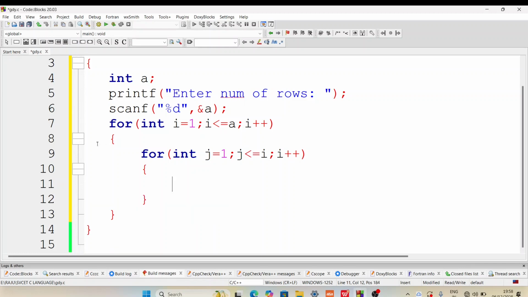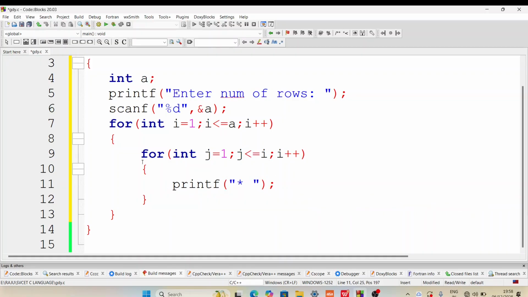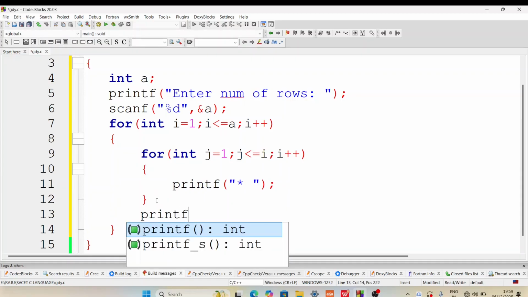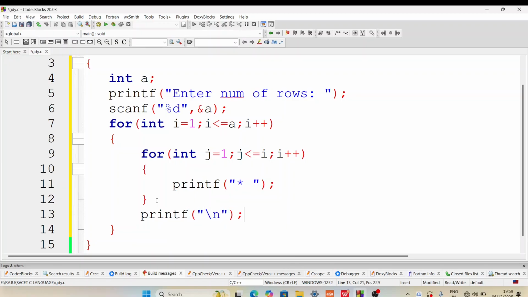Simply put, I can tell you one more thing. The outer loop's purpose is deciding the number of rows, whereas the inner loop decides the number of stars to be printed in one line. Here, I am printing the star. Okay, right. After printing all the required stars in one line, we have to bring the cursor to the next line. That's it. Now we'll run this program.